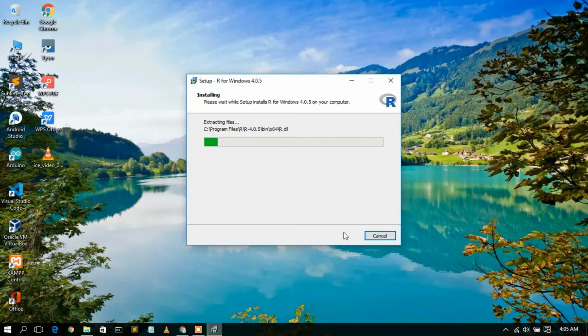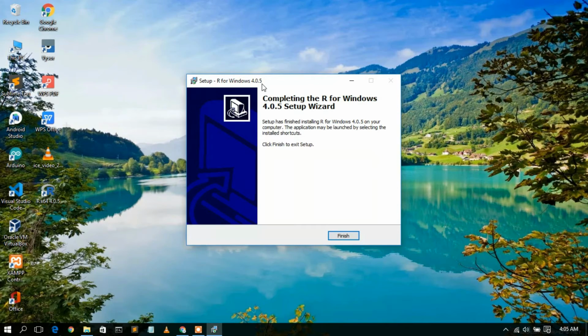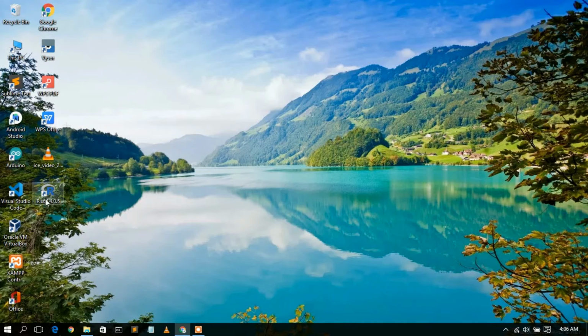This will automatically start installing the R programming language in your Windows 10 operating system, and as I have mentioned earlier, the version is 4.0.5. It will take some time, maybe a couple of minutes, so I'll be coming back after installing R. So we'll come back. And now as you can clearly see, our R has been installed. Just click on finish, and you can clearly see that our R desktop shortcut has also been created over here.